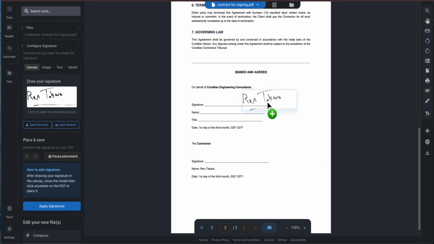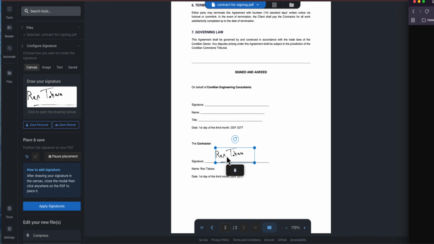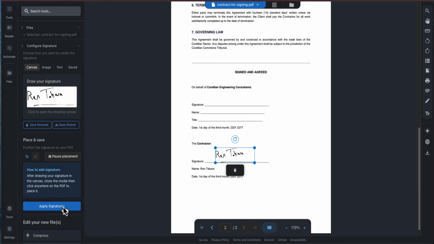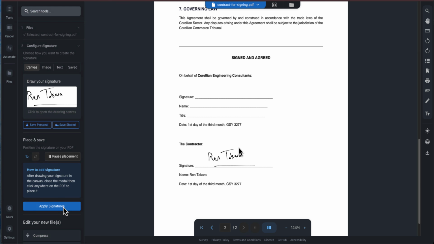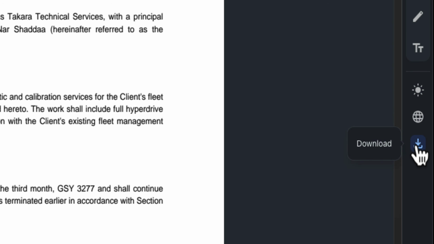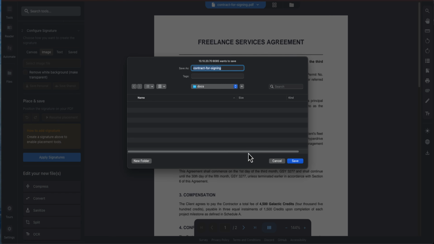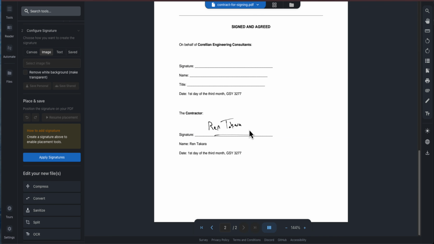And once we've done that, we can actually move the signature around to where we want it to be. And we can do this multiple times if we wanted to, put it in multiple places. And once we're happy with the size and positioning, we can just click Apply Signature. And if we scroll down, we can see we've managed to sign this document. So what we'll do now is just click on the download icon here and save it back onto our PC. So really easy to actually sign documents, as you can see, just takes a few moments.